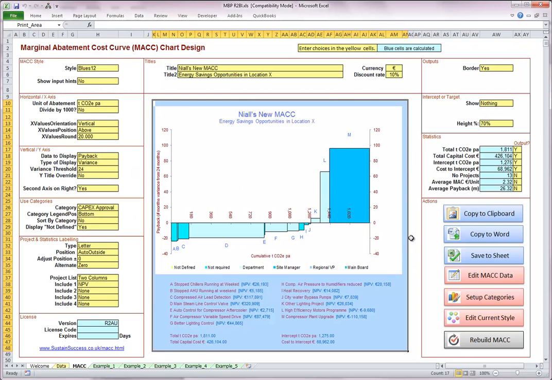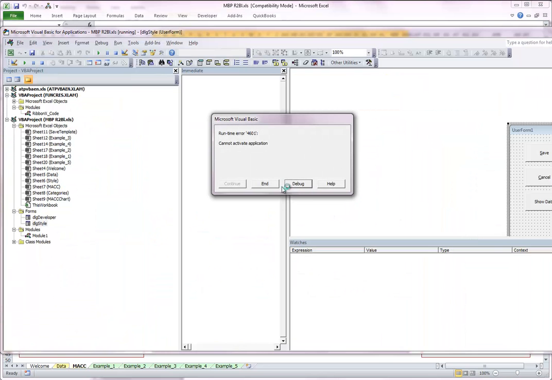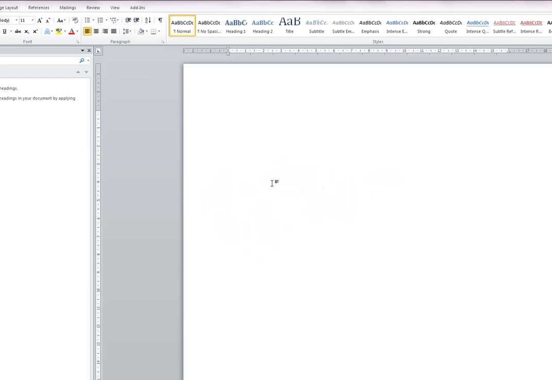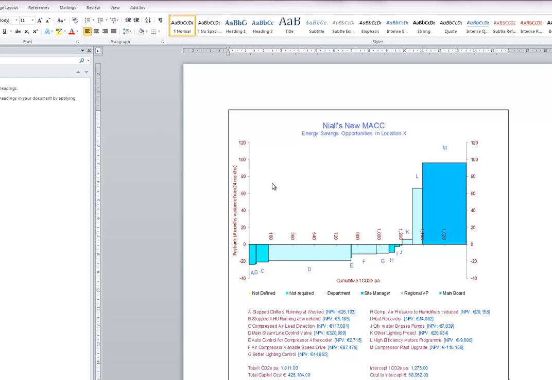Okay, let's do that again. So one of the things I can do is simply copy that to Word. I simply press this button here, copy to Word, and it goes over, and I can paste it into Word as well.